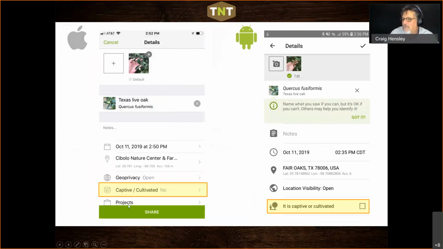And then, of course, there's also projects. You can go in here and select projects specifically. The collection projects are going to go up and be just fine. But if you are joining one of our projects, of course, you can go in and select that project and make sure that observation gets to that project.